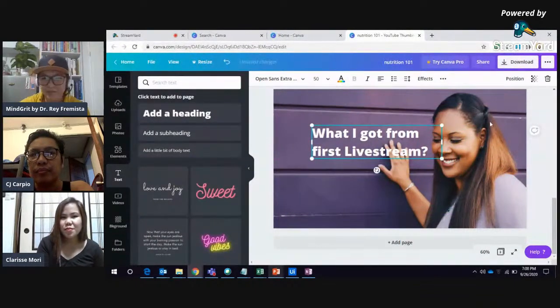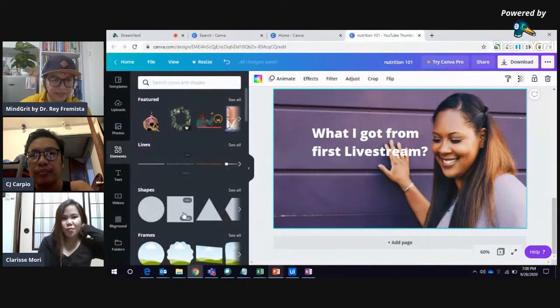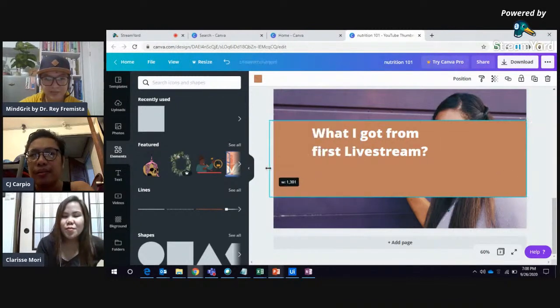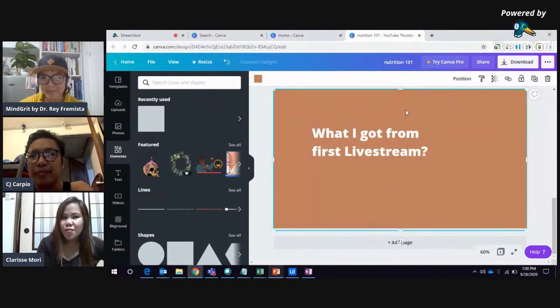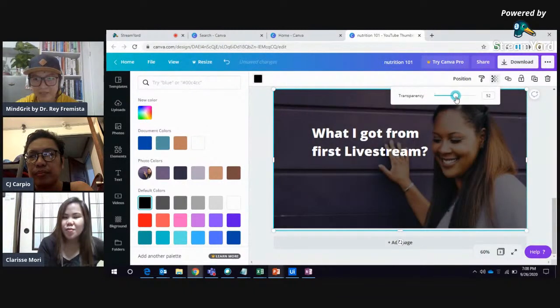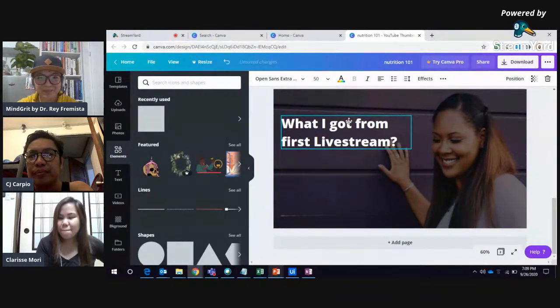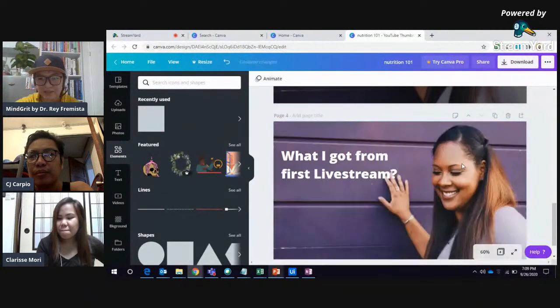It's either, halimbawa, for this one, yung background, pwede natin siyang lagyan ng shape na ganito, para ma-highlight. Padidilimin lang natin siya. Halimbawa, we choose black. And then meron tayong dito, yung transparency, you can adjust that. Halimbawa ganyan. So, mas naging visible na siya, di ba? So that's one. And then let's duplicate this one, and then delete natin yon.